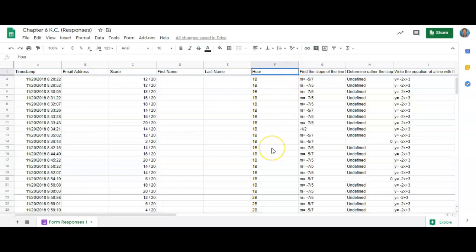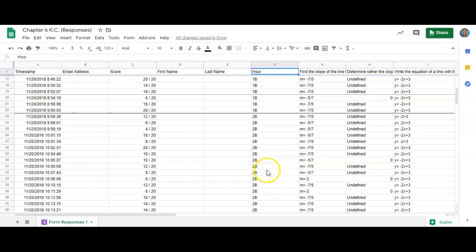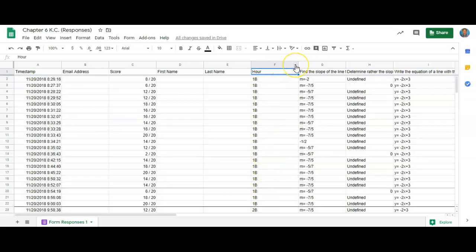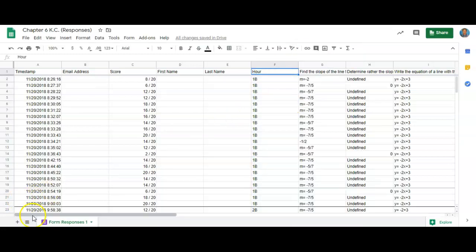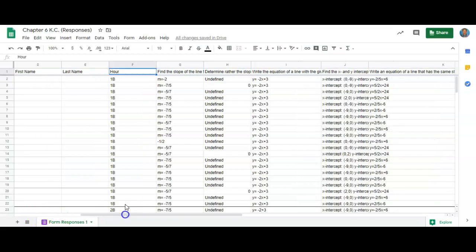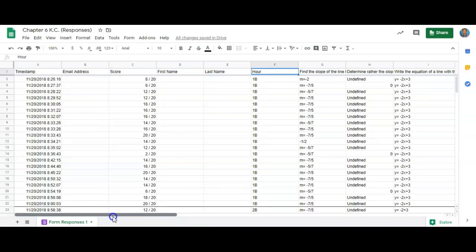I have already sorted this by hour, so hopefully you can see that these are all my 1B students, 2B students, 1A students. How I did that was I just went up here to this triangle, and I'm able to sort from A to Z, and it puts all my hours together. And then throughout this form, it tells me what each student chose for each of those questions. That's not as helpful. I think the summary in the responses is much more helpful, but then this is their score that you can just put into the gradebook because the quiz graded it for you.